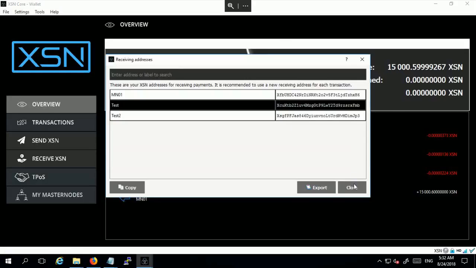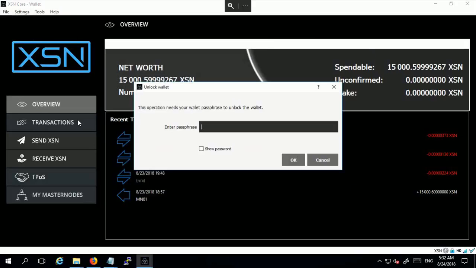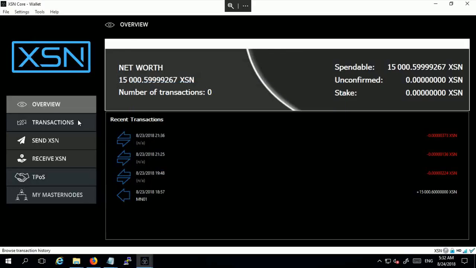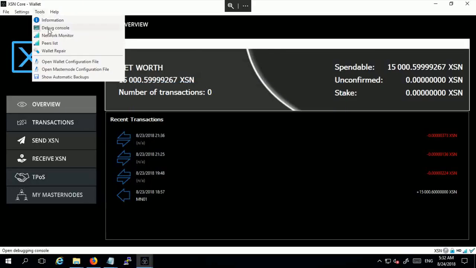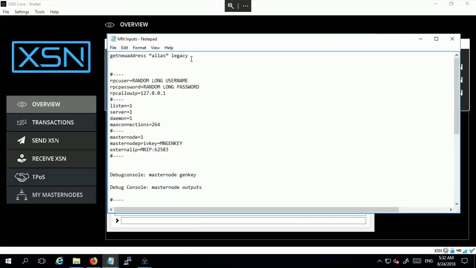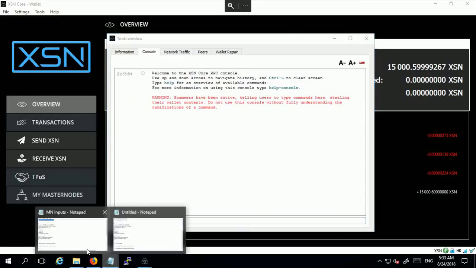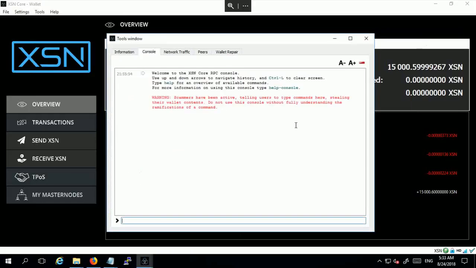If you don't have a legacy address, it's really easy to get. First thing you need to do is unlock your wallet. Then you need to go Tools, Debug Console. The command that you'll enter is getnewaddress, alias, legacy. Now, the alias inside the quotation marks can be changed. This is basically just going to give it a name. So there you go. You input that into the debug console, you press enter, and it's generated a new address.